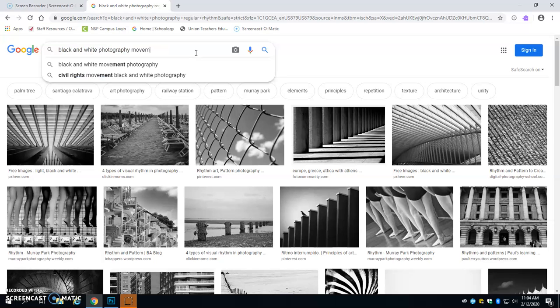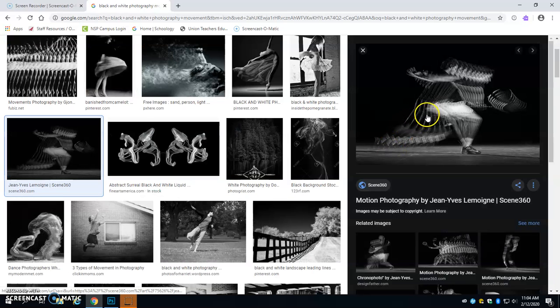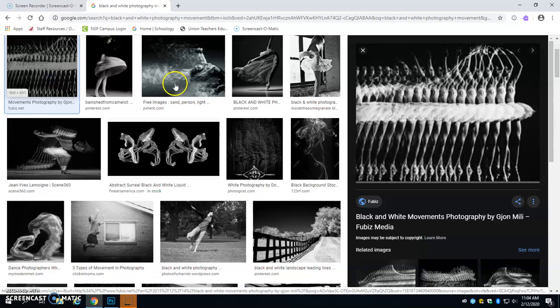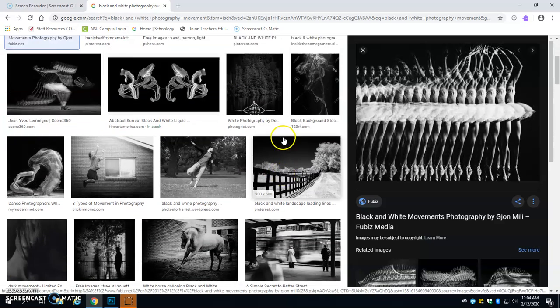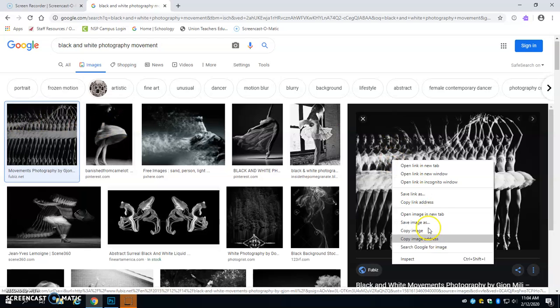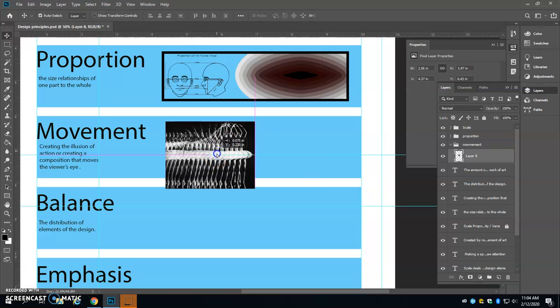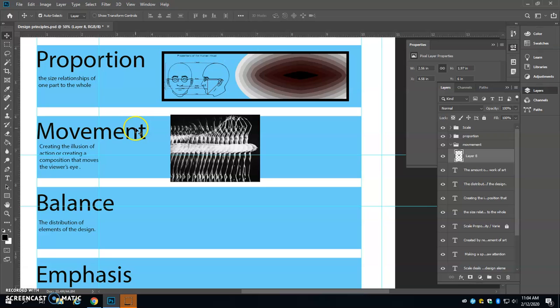And I'm going to type in movement, okay? And here we have some really cool ones. So we have this person moving to hit a ball. We have these dancers in different poses. Yeah, these are pretty cool. So I'm going to right click, copy that, paste it in there.